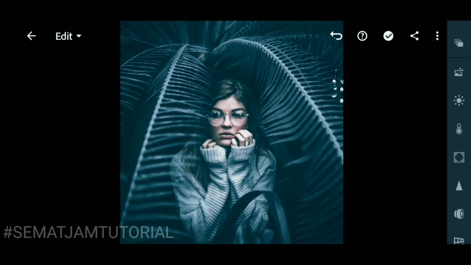And now time to apply the preset to any photo.